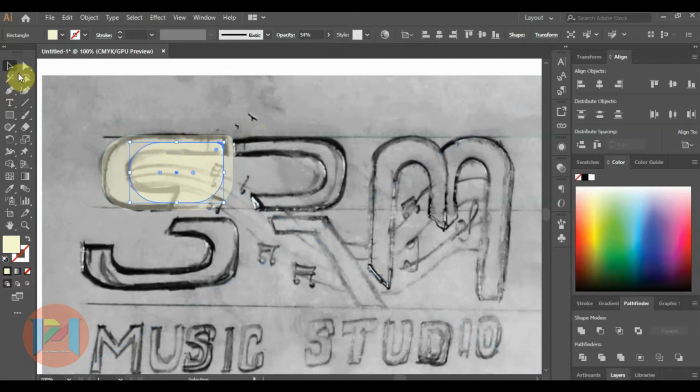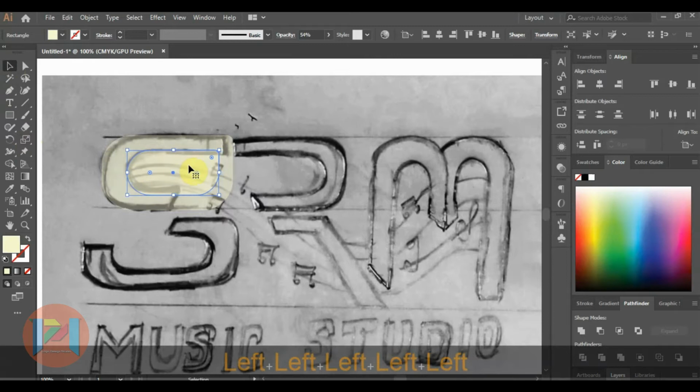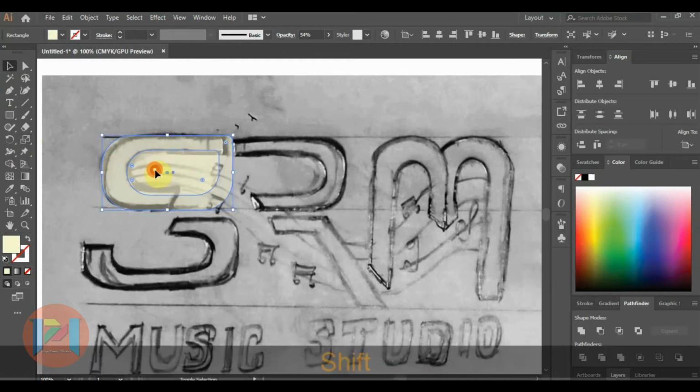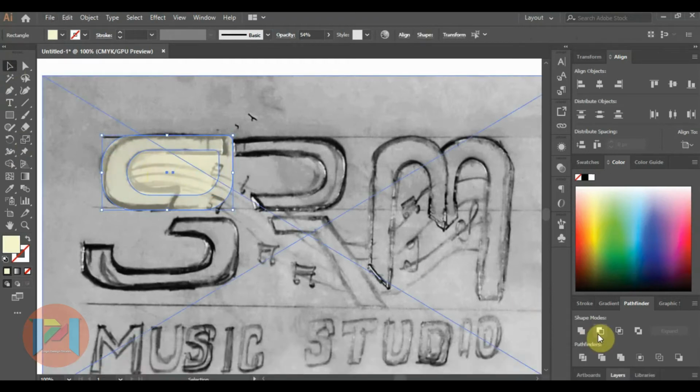Now holding Alt, I have created another copy of the shape and I'm scaling it a little using the scale tool. Here I'm reducing the size of it as per the sketch, and I'm trying to stay as close to the sketch as possible. It doesn't matter that you must follow the sketch exactly; if some minor modification is needed, then you have to do it.